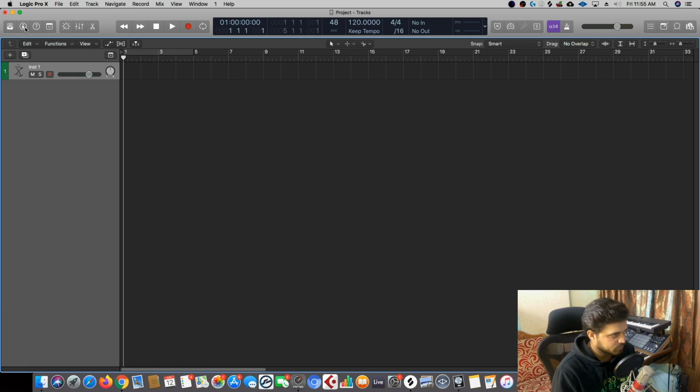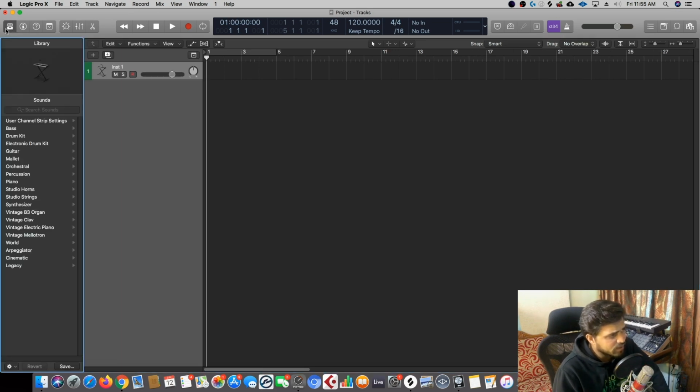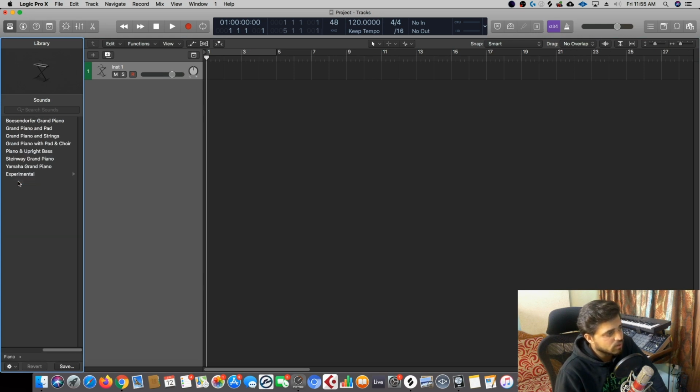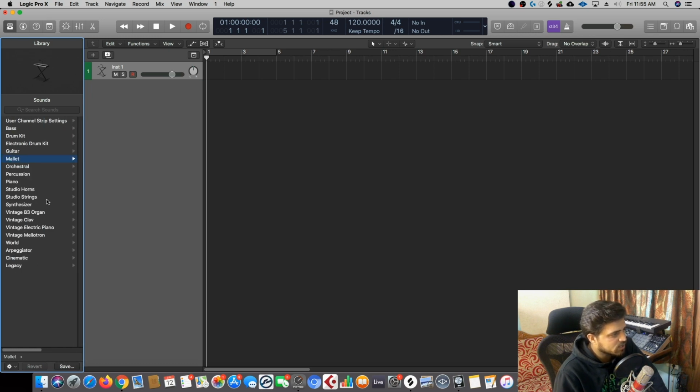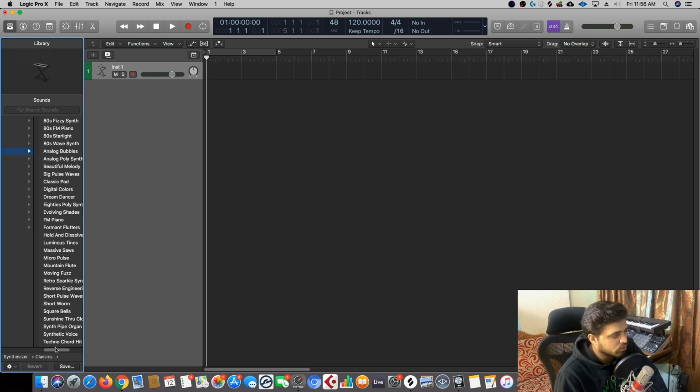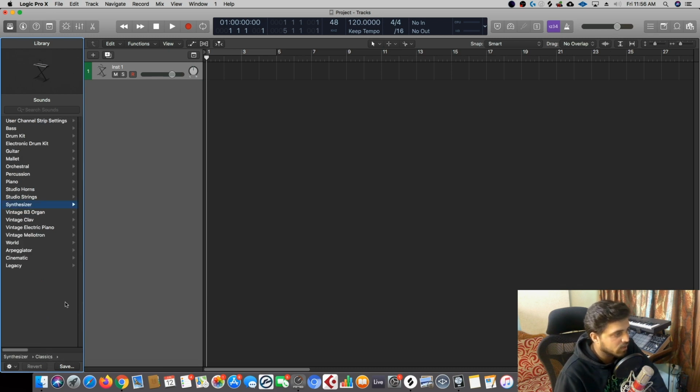These buttons here, this is called the library window, where it shows all the Logic Pro X's downloaded sounds like piano and mallet. Mostly these are EXS samples, and if you go to synths, there are some presets which belong to various synthesizers written by Apple.